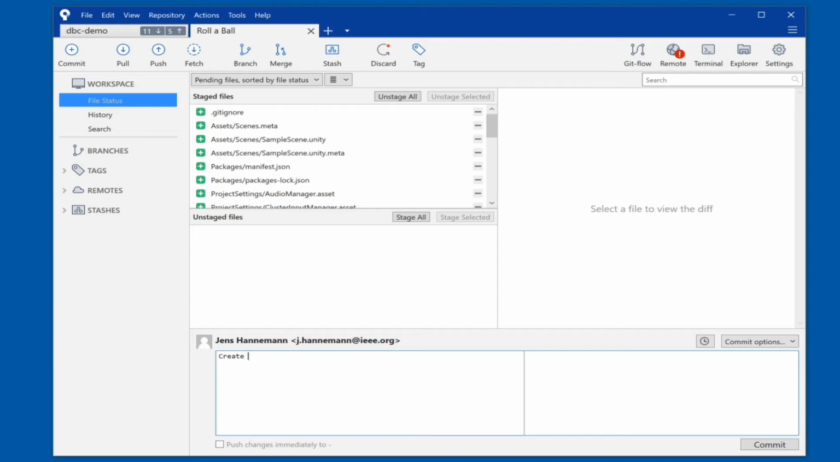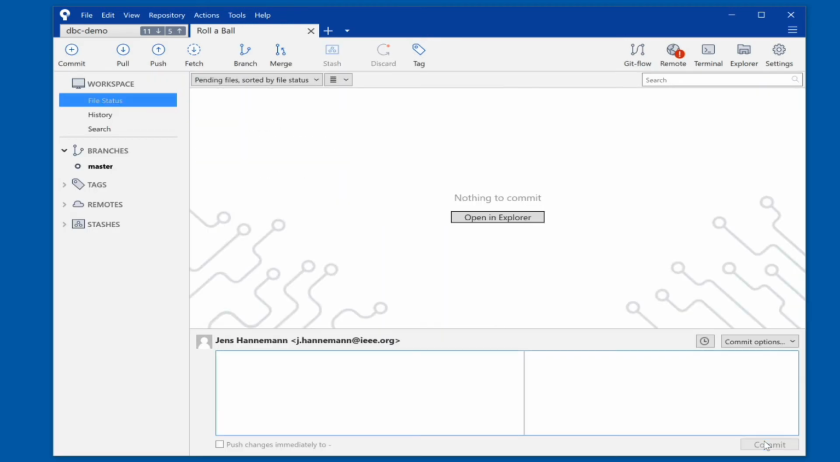say create roll ball game or project or whatever you want there, and that's that. Single line is fine in this case. No punctuation at the end, no period or anything, and that's it. And then we can do commit here, and that commits our repository locally.